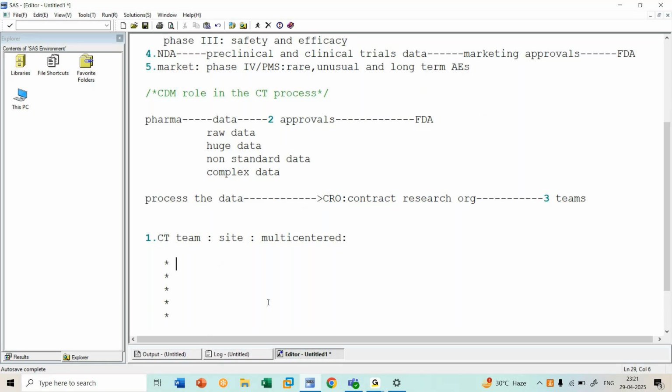So what these people do is recruit the subjects. Generally, it will be done at hospitals and clinics. They'll have certain criteria, and as per the criteria they recruit the subjects and collect the data. This data is called baseline data.